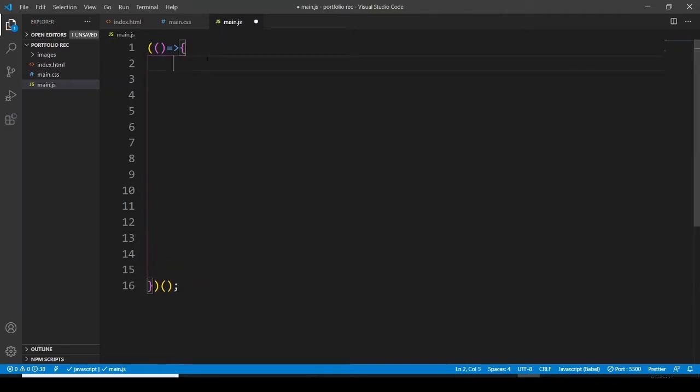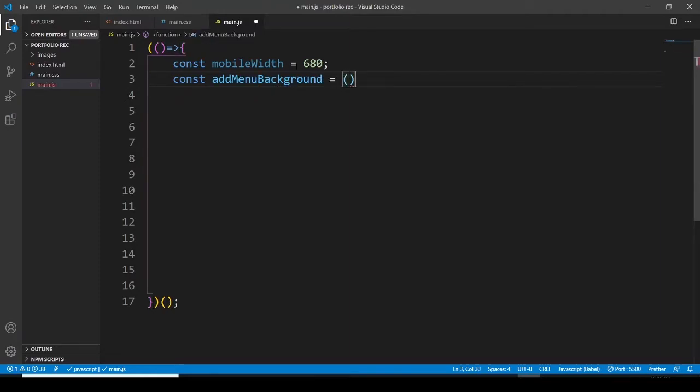Okay, so first of all, I would like to declare the variable. I want to be descriptive in declaring the variable, so it would be easy for you guys to understand what's going on. So for the mobile width, which is going to be 680, then let's declare another const, and it is going to say add menu background.